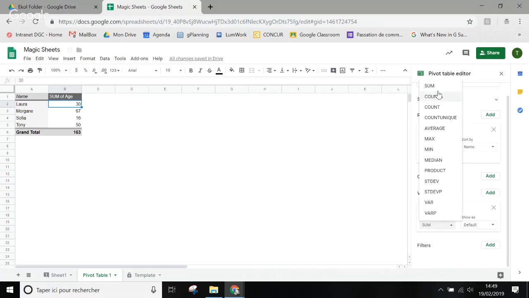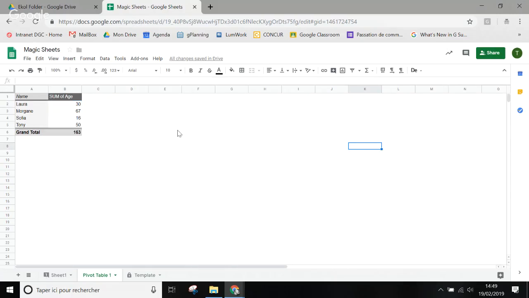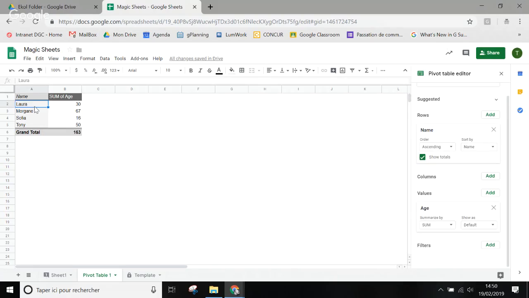Yeah, you can change it if you want to: sum, count, count unique, average, max, min. If you are used to using the pivot table in Excel, you're going to find all the same functionalities in this tool. Something that you need to keep in mind if you are working with Excel pivot tables and you're trying to convert them to Sheets: you might encounter some things that are not working properly. You might be forced to reorganize your pivot table. It's not 100% of cases, but it can happen.